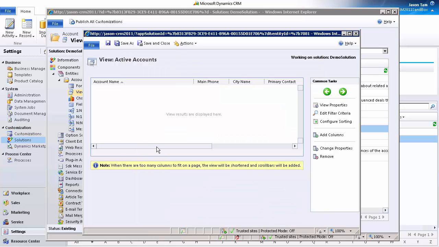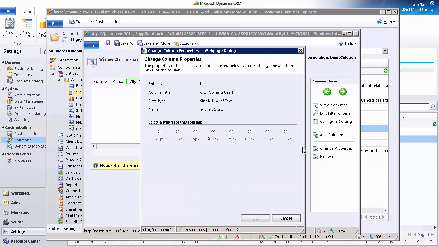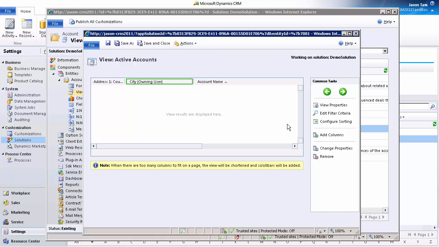Now of course this will only work if your users have their address data populated on their user records. Click OK. The fields will be at the very end, and you can shift them around with the arrow keys like so. If you want to change the size of this, you simply go to Change Properties, and you can modify the field width by pixels. Now let's look at the filter criteria.